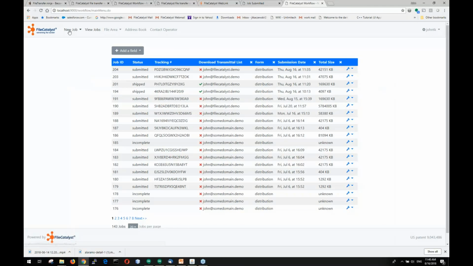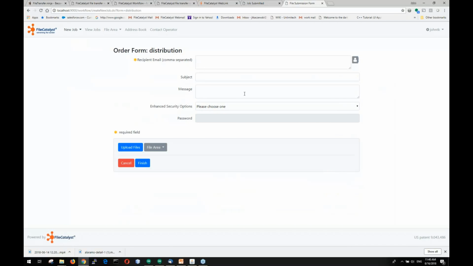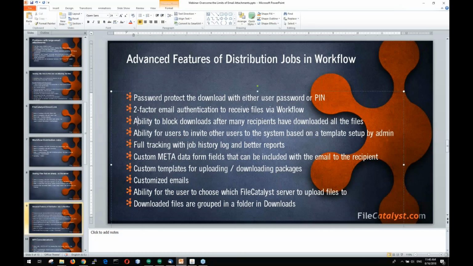Custom metadata fields. So when I click on new job here in distribution, if I want to capture any other specific fields, I have here subject, message, some security options. I can add any other fields. I can add a drop down, a text area, and I can have these fields exposed in the email. So if there's, let's say, a specific project ID that you need the sender to specify before they can send files, you can do it with this system. The concept of custom fields doesn't exist in Link. It's only email, subject, and message. So it gives you more flexibility with how you build your features.